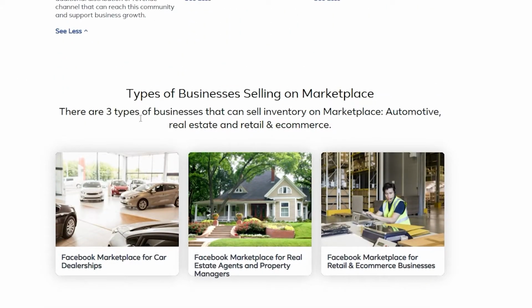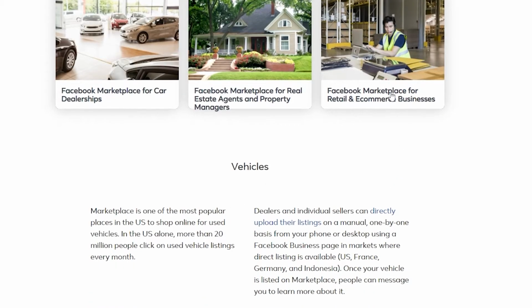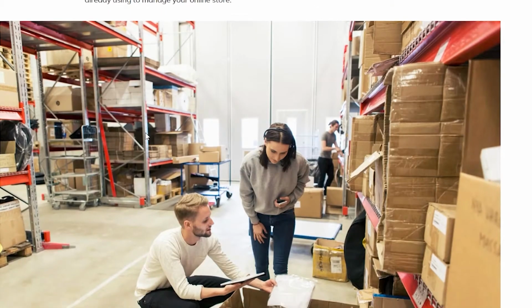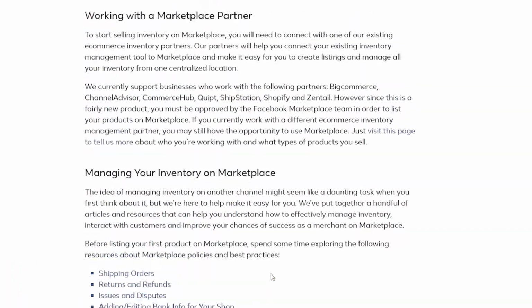So there are basically three types of businesses that are mainly on Marketplace. So we have Marketplace for car dealerships, we have Marketplace for real estate, and we have Marketplace for retail and e-commerce businesses. So choose whichever category your business falls into. So I'm gonna choose this one, and as you can see over here, this is how they handle their businesses, and it looks really, really legit.